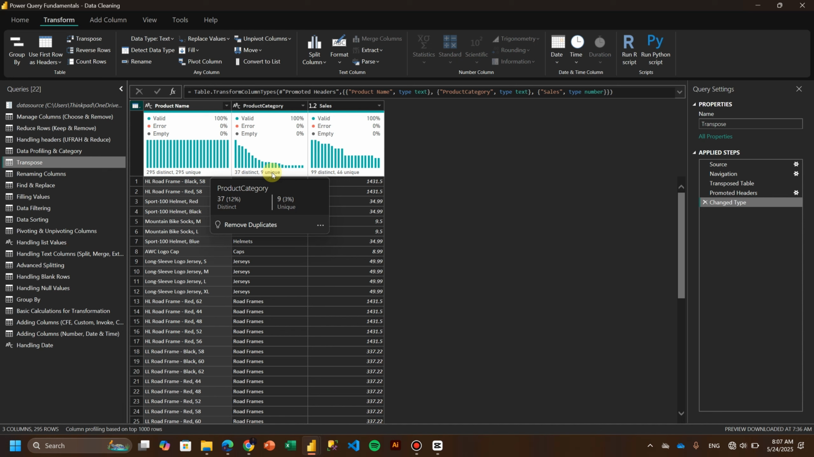So there are 37 distinct, meaning there are 37 records that appear more than once, which means they are duplicates. And there are 9 records that only appear once. So that's what that means. And you can see everything here now. And you can see this column profile now. It's showing that there are 3 columns and how many rows? 295 rows. Because at a glance, you can see the number of rows that you have in your data. So that's how transpose works.